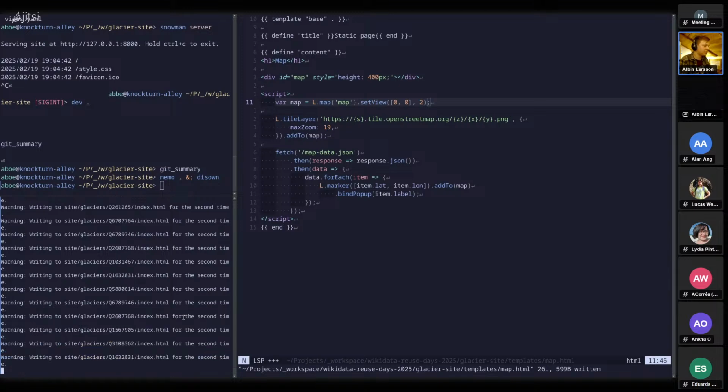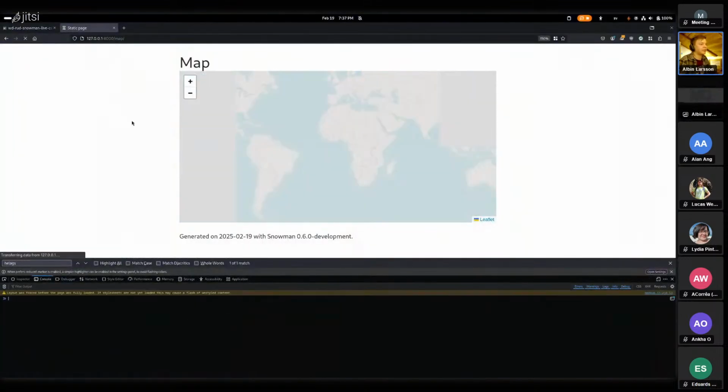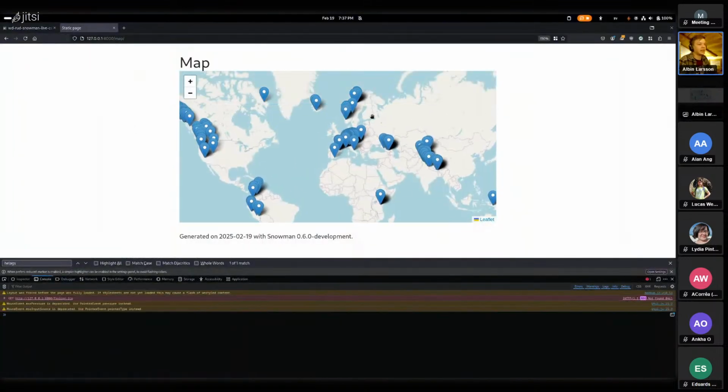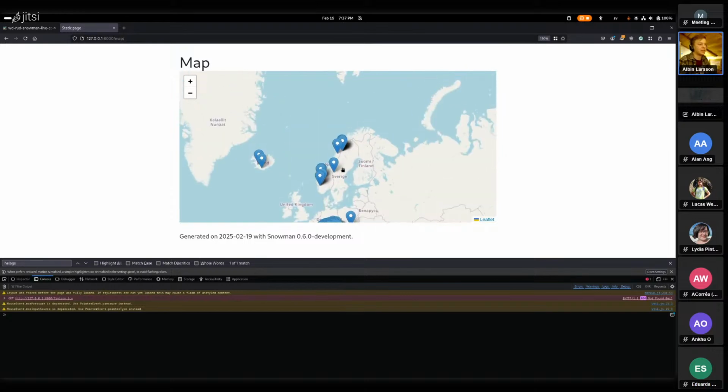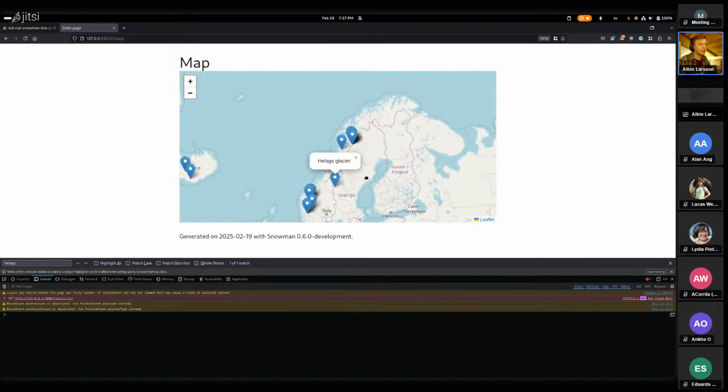Let's rebuild it and give it a reload. That's it. Here we got them. If I click them, we should get a label. Yes, we do have a label. It just happens to be QID here. So this should be helix that we looked at before.